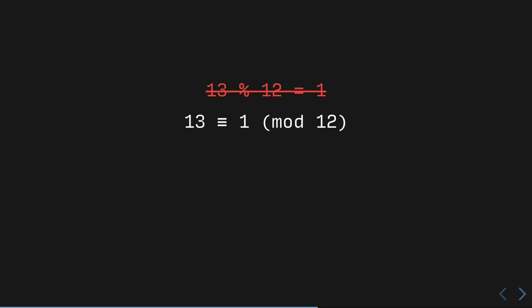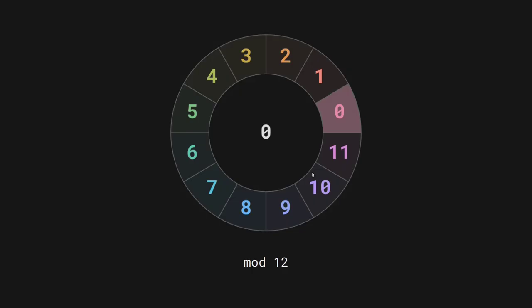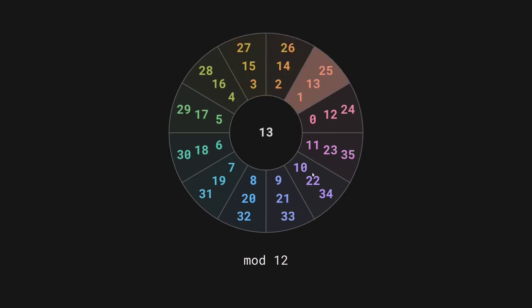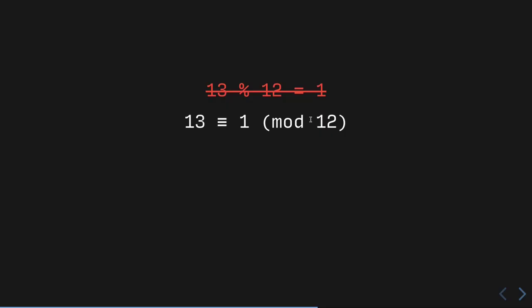Why? Because if we look at this wheel, 13 is here. So let's add more numbers. So 13 and 1 are equivalent. 14 and 2 are also equivalent. 15 and 3 and so on. And we can add more. 25 is equivalent to 1 also. So all these three numbers and so on are equivalent. That's what this means.